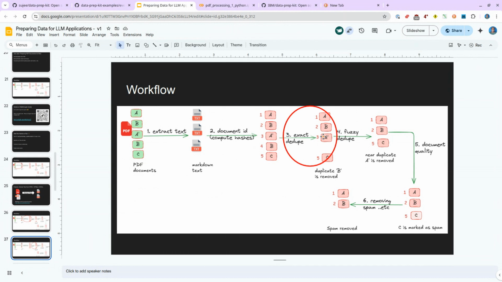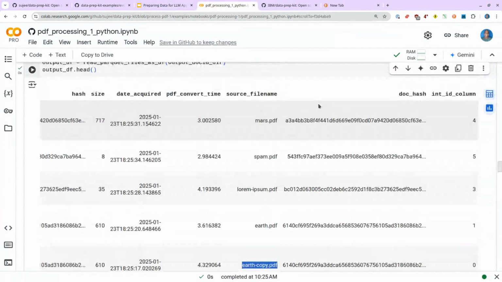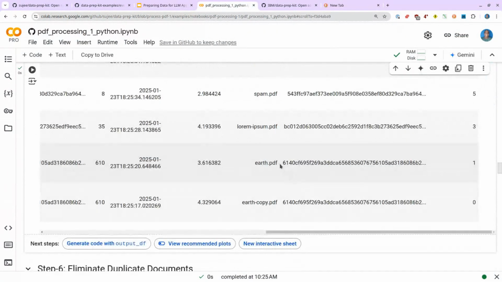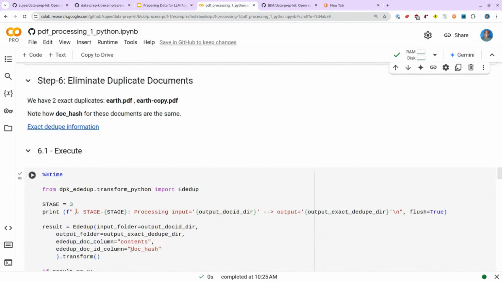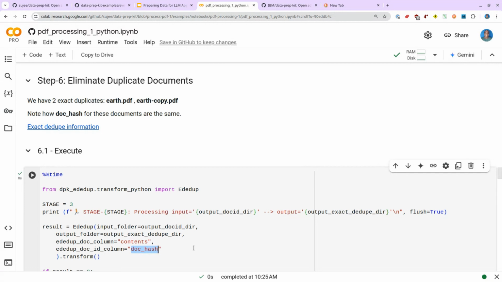Now here I'm going to show you two kinds of duplicate removal. One is exact duplicate, meaning the files are exact copies. And here you already know the answer, because what we are going to do is simply compare the hash we just computed. You can see this hash is the same. So in the next step, I'm saying, look at this hash, and if they're exactly the same, only keep one.